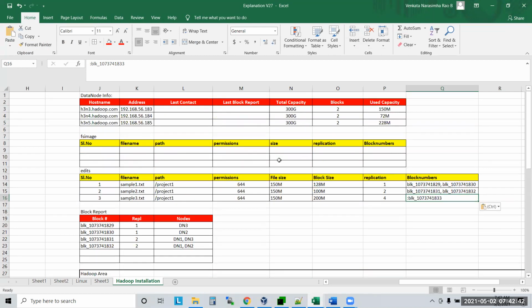After that, it will update. I have 3 blocks, 3 blocks, 3 blocks. What is this one? 222 MB, and this is 228 plus 150, 378 MB. So this is updated now.